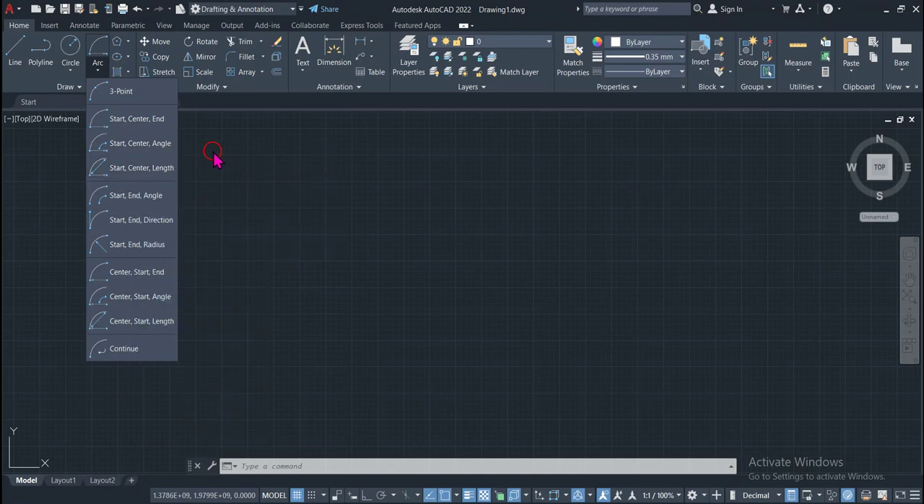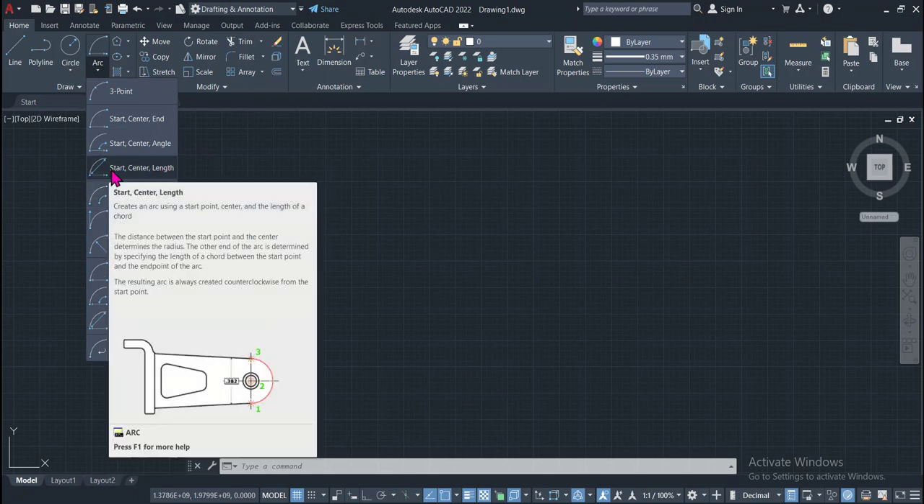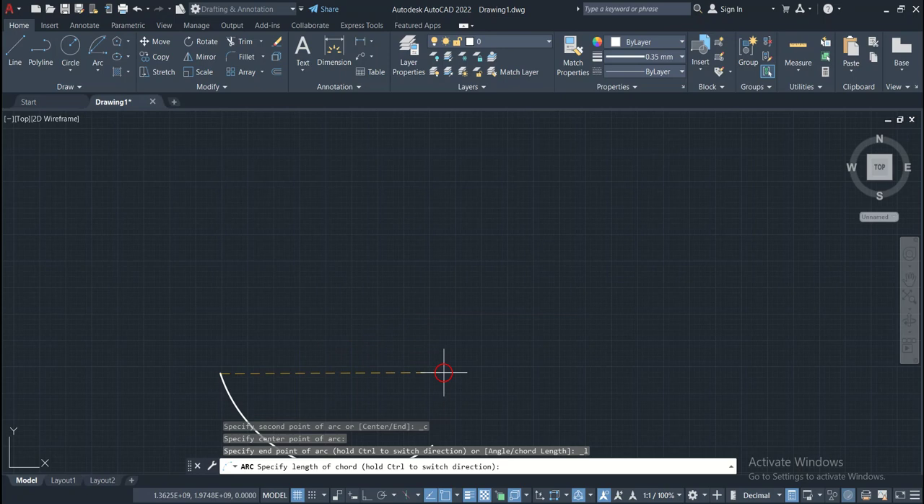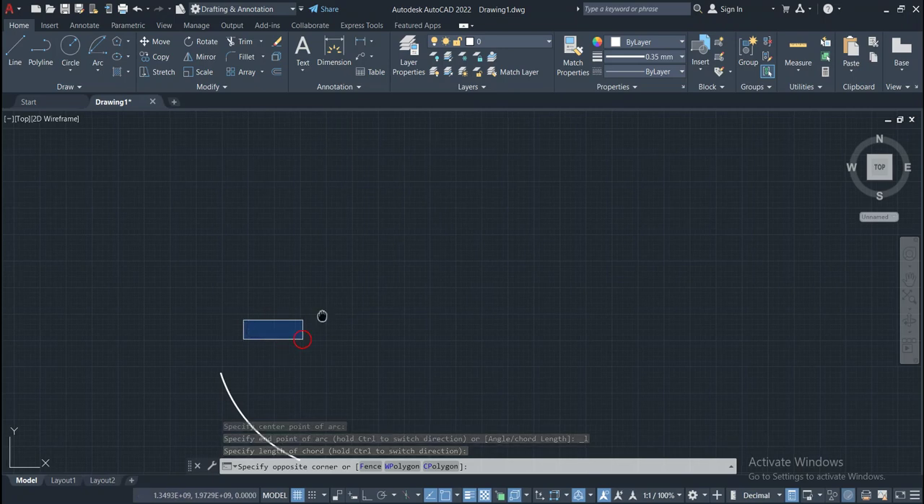If you have these three, you can use this option to draw an arc. If we click here, in the command line you can see that it requires us to specify the start point. This is the start point, and next it requires the center point. The center point for the arc will be this one, and now you can see it asks to draw the arc by specifying the length of the arc.